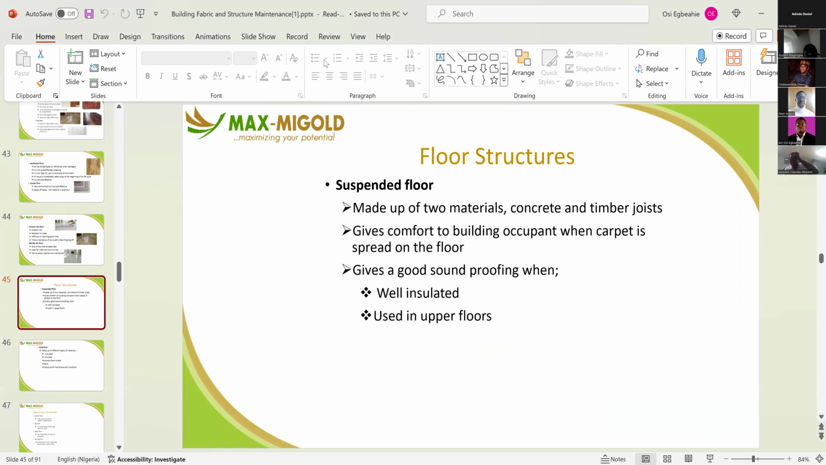Floor structures: you have the suspended floor. Suspended floors are normally used for places like server rooms where you have raised floors, really just to ensure that you have maintenance access under the cables. You have carpet put on top, and they are very good for insulation and provide soundproofing.